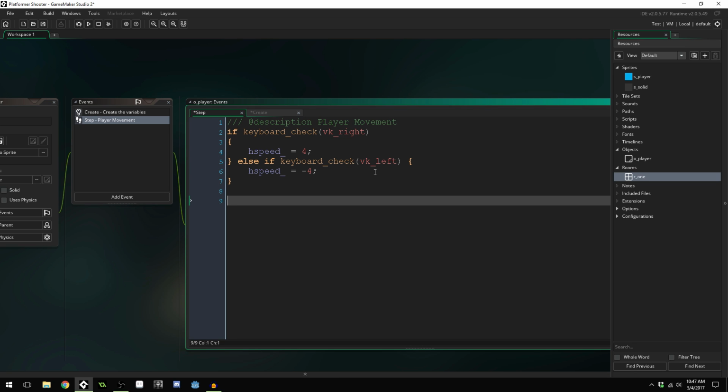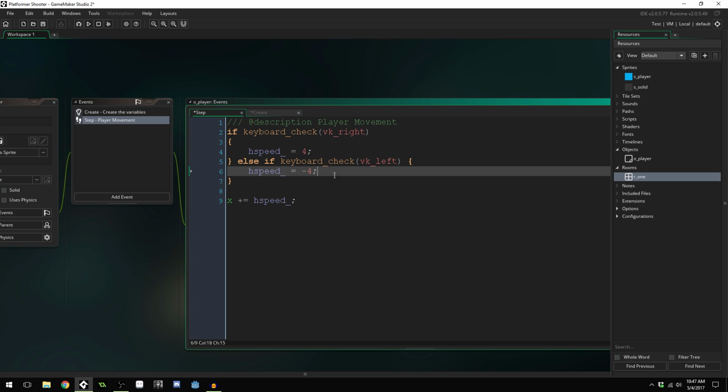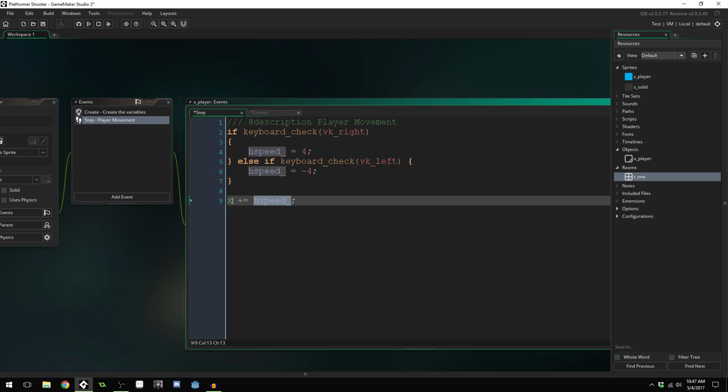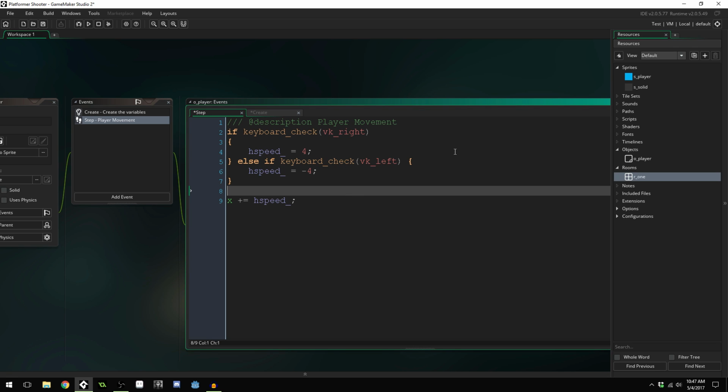So at the end of this, what we need to do is we need to say x plus equals h speed, like this, and then do a semicolon at the end of that. Now it will add our current horizontal speed to our x position every single frame.